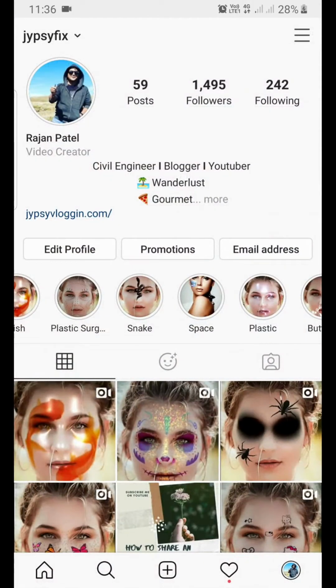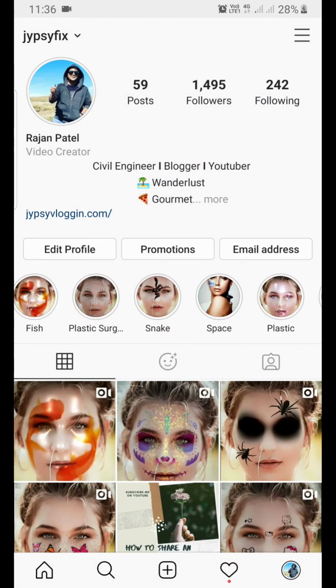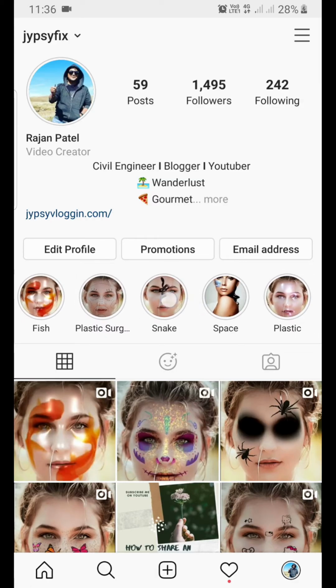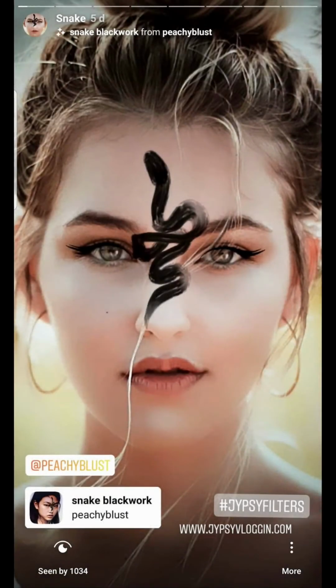Okay guys, so that's it for this video. You can find this snake face filter in the effect gallery, or you can check in my highlights. I'll be updating the highlight. If I find some more filters, I'll be keeping them in this highlight.